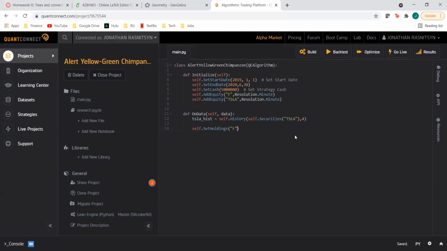The second argument is going to be a number between -1 and 1, or actually it could technically be from -infinity to infinity, that represents what percentage of your portfolio you want to put into the security. If I put 0.8, that means that 80% of my portfolio goes into Ford. If I put -0.8, 80% of my portfolio goes into shorting Ford.